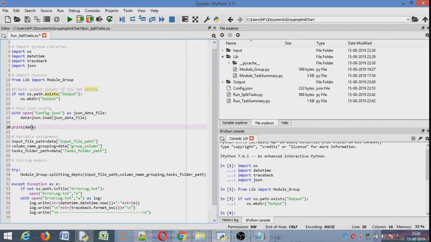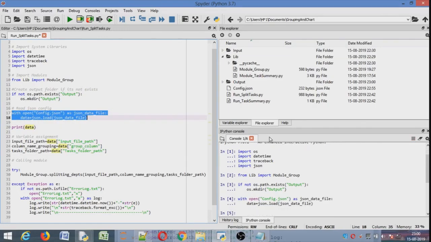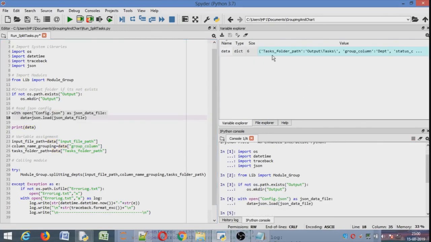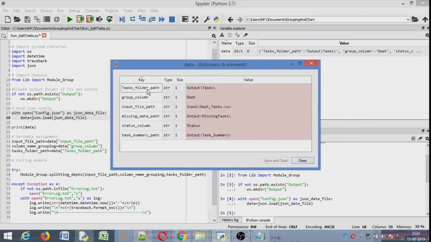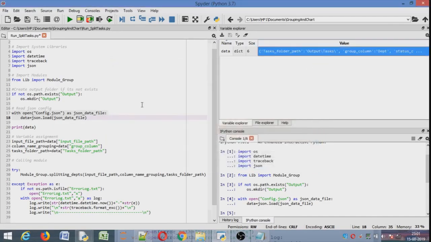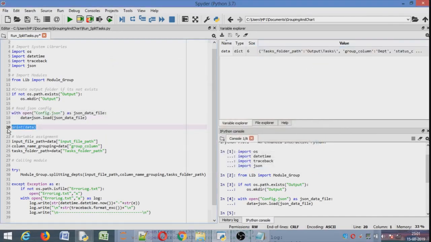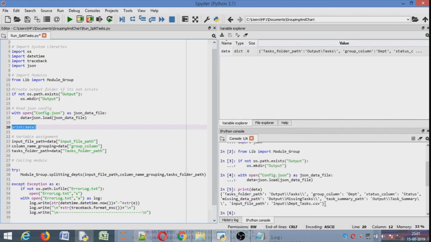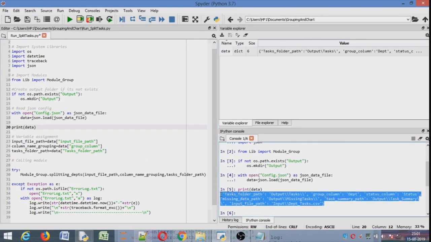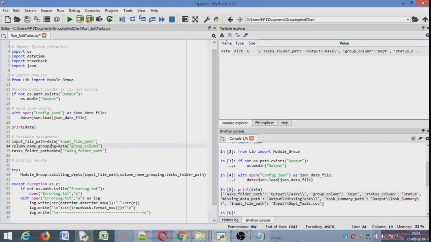Okay. And I'm going to get the JSON data. I got the JSON data. If you see here, you can see all the JSON key-value pairs and their type and size. All of them are strings, and I can even print the data. I can see the same in dictionary format. Okay.